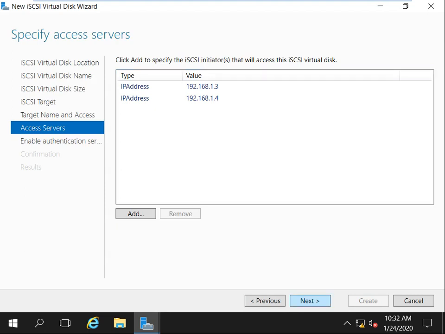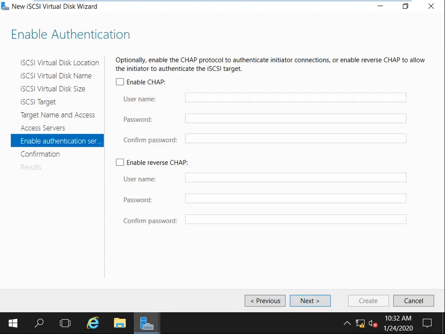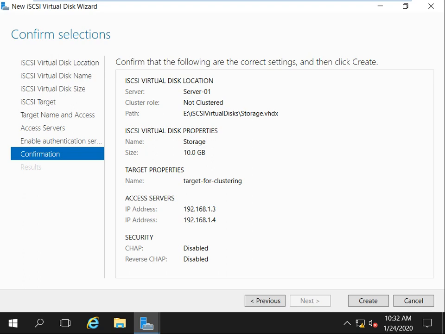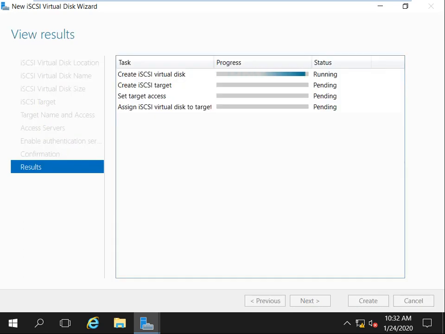Simply click on next now. This is the authentication, and I'm skipping it. I don't want to use any authentication right now. I simply click on next. It shows that we have a storage disk named storage, 10 GB, with the target named target for clustering, and access servers 1.3 and 1.4. Both are able to access this 10 GB storage, and security is disabled. Simply click on create. Now it's creating.